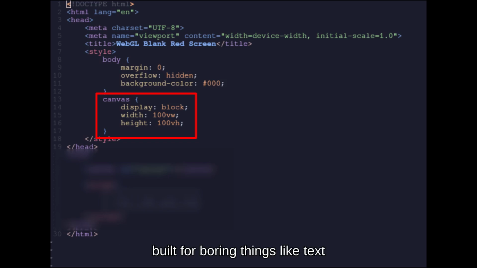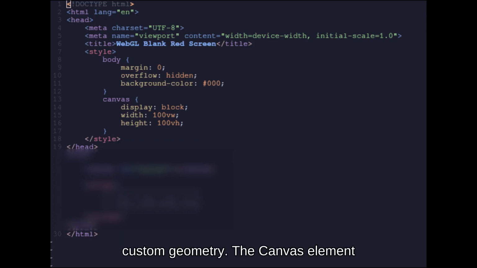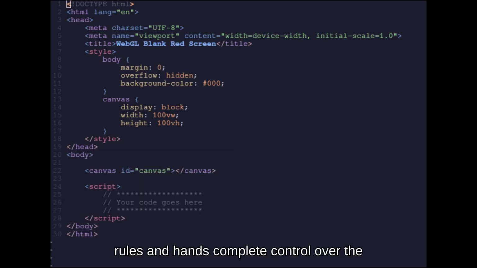HTML was originally built for boring things like text documents, not hardware-accelerated rendering, so the canvas element was introduced in HTML5 to let us draw custom geometry. The canvas element creates a blank pixel grid on the screen. It doesn't follow normal document layout rules and hands complete control over to JavaScript, which is how we pass our graphics data directly to the GPU.